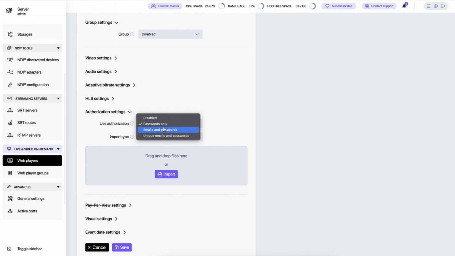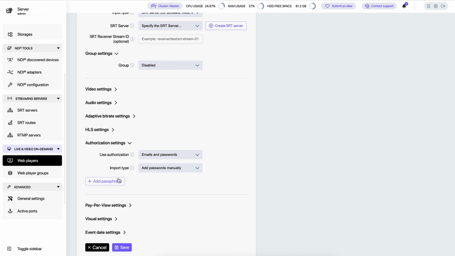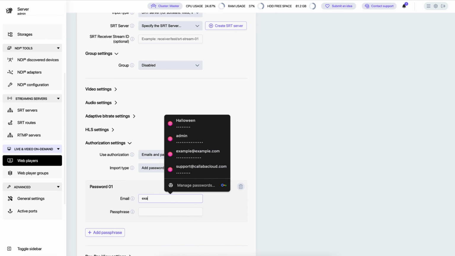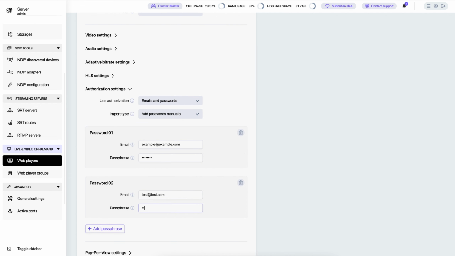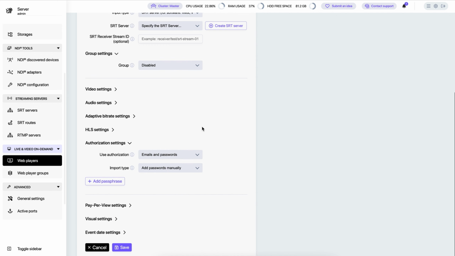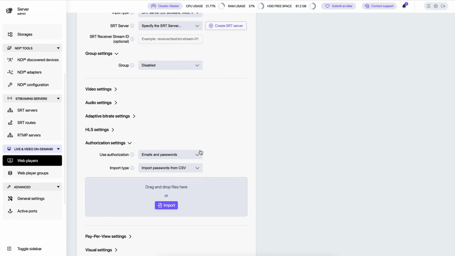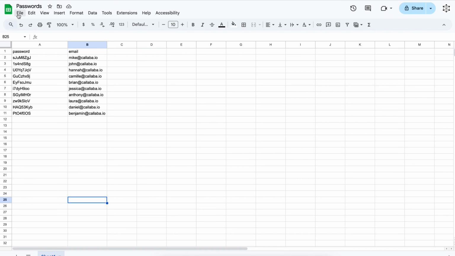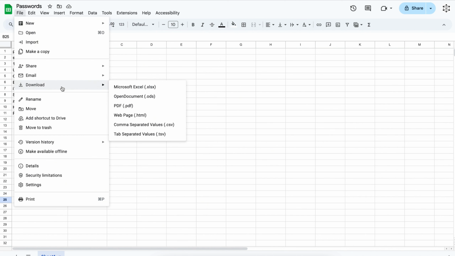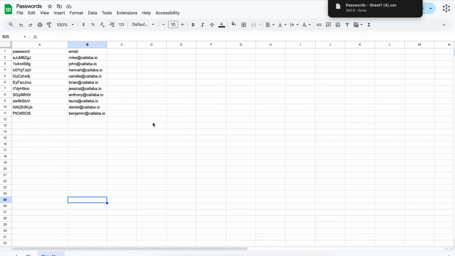Great. Now, let's go back and choose emails and passwords. Just like before, you can add emails and passwords manually, like this. You can also import them from a CSV file. Let's see how. You need to have two columns, each one with a specific header, email and password, and that's it. That's the file. Now we will download it as a CSV.